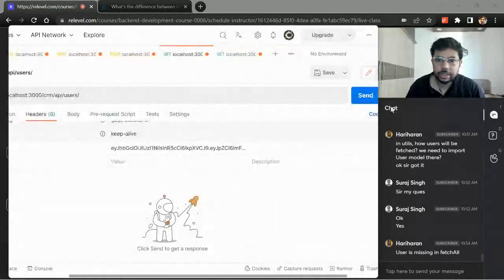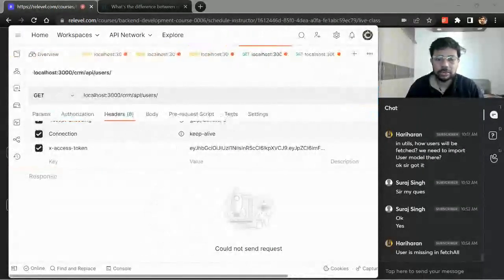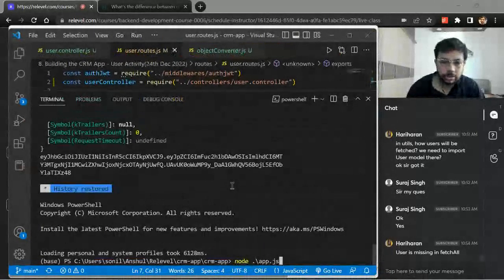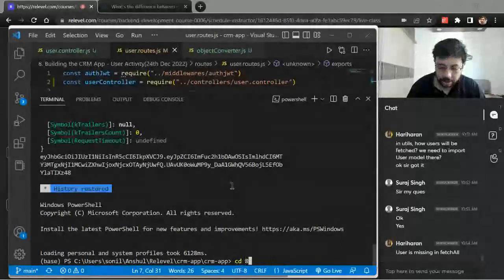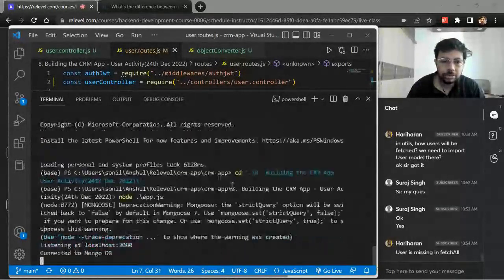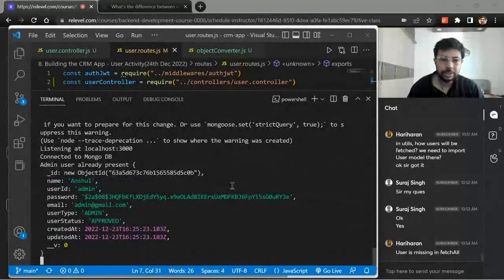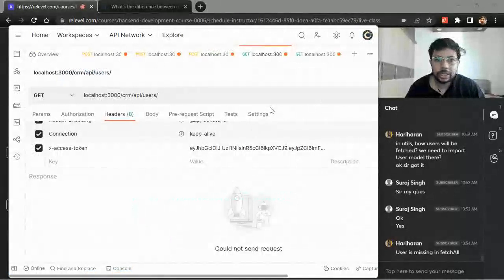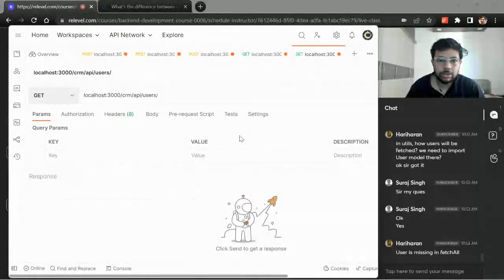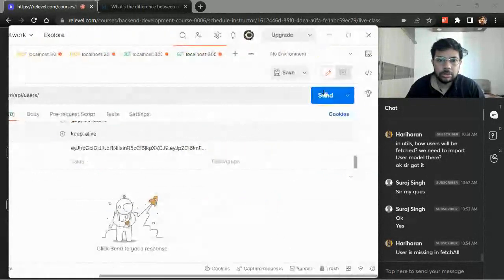If I just come here and send it, I have to start the app. So I'll come here and start the app. I have to go to the directory, building CRM app, user activity. I do node app.js and admin got present. Since admin is present, I should be able to access all the users from there. Now I come here and send this.